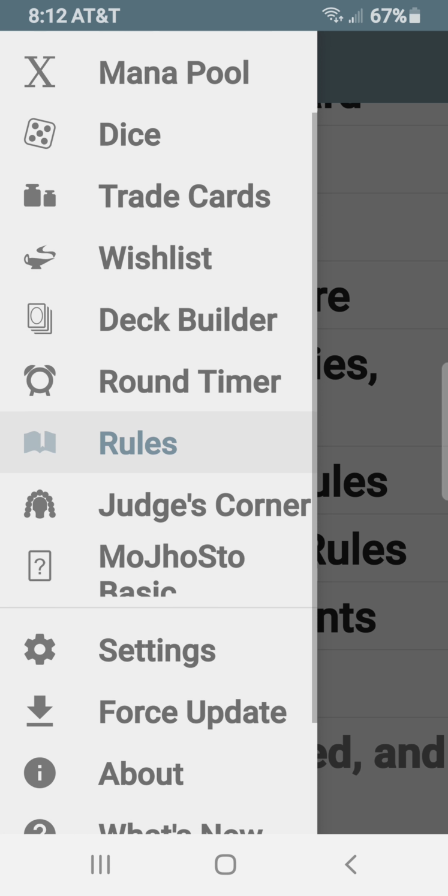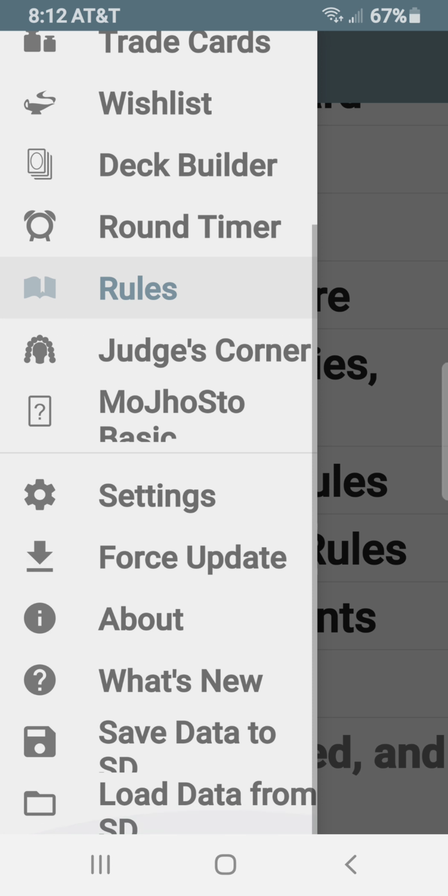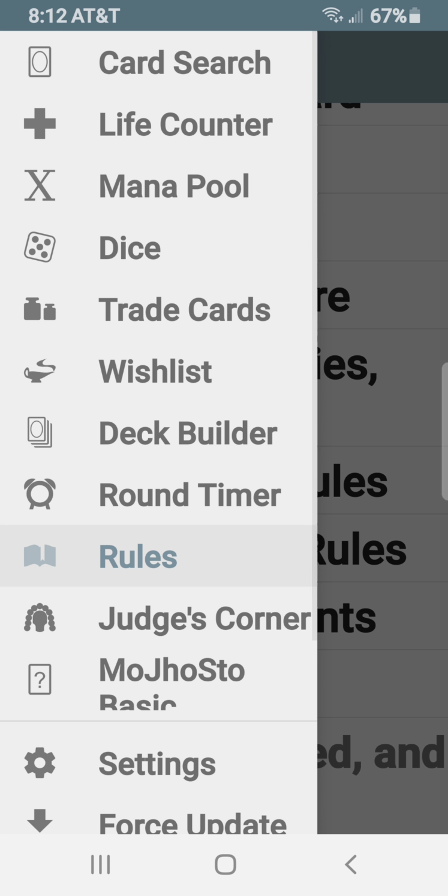Moving on, Judge's Corner will take you to an external link. Moonjar is a game based on a few creatures, and I forget the other creature, but it allows you to basically bring in random creatures, random artifacts, or random enchantments, and it's for playing a different game. It used to be a mode on MTGO, and now it's kind of its own thing here, so no problem. You got settings, force update, about, what's new, save data to my card or load it from it. No big deal. But we'll get back to the card search right now.